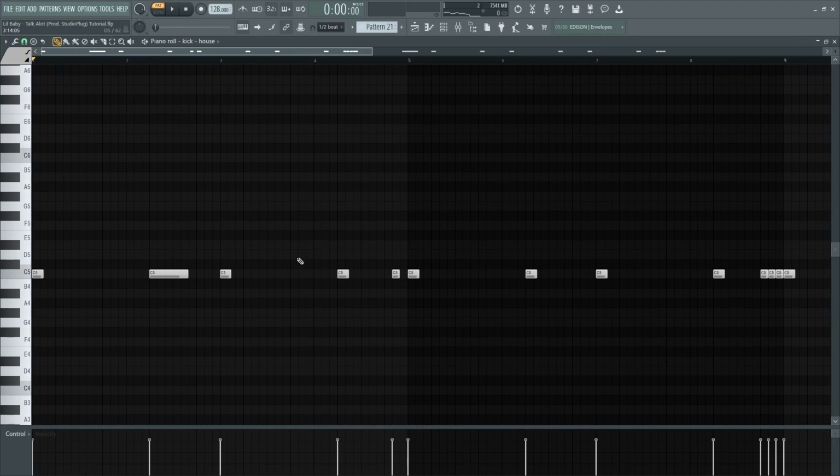For the kick, I just copied the 808 pattern, pasted it onto the kick, and made sure that I just deleted 2 notes for when the higher pitched 808 comes in, it has a little bit more room and is not crashing.